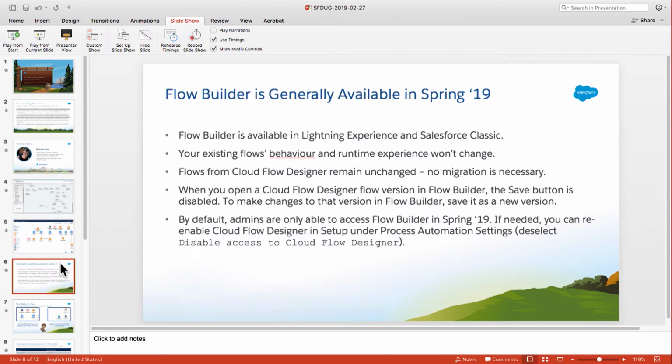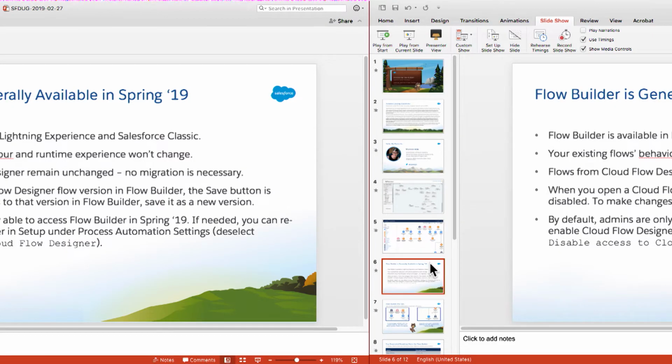So Flow Builder is generally available in Spring 19. It's available in Lightning Experience and Salesforce Classic. Your existing flows' behavior and runtime experience doesn't change, because basically Cloud Flow Designer and Flow Builder are creating exactly the same engine metadata in the background.